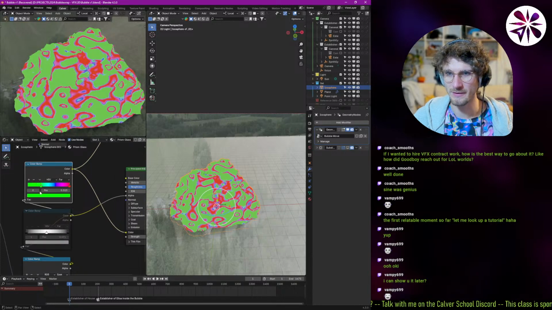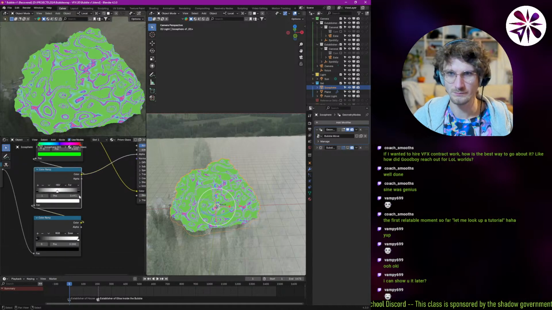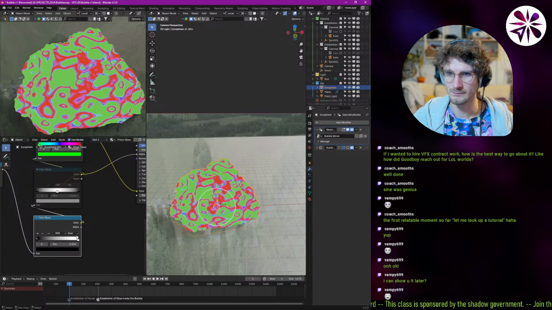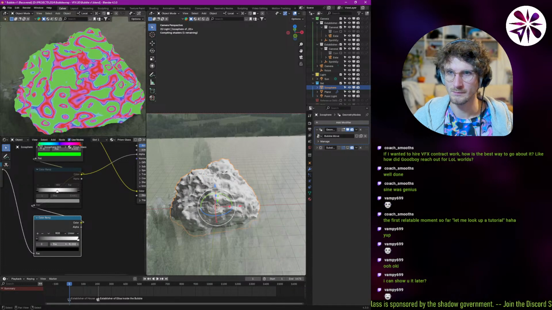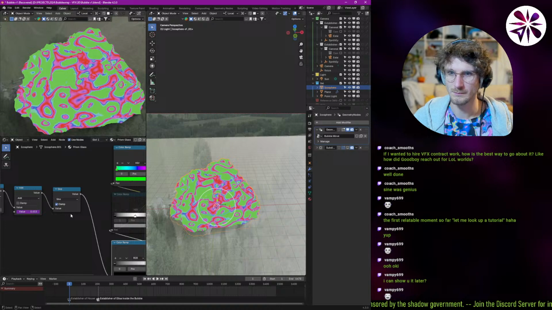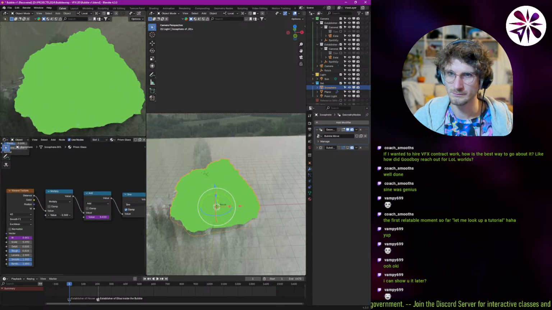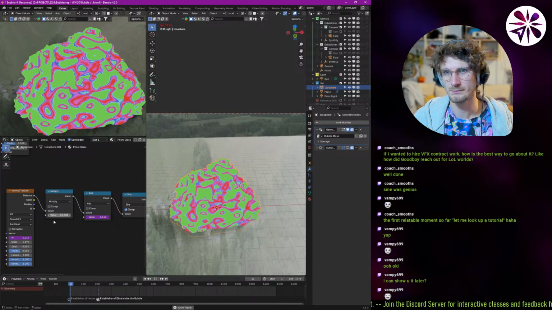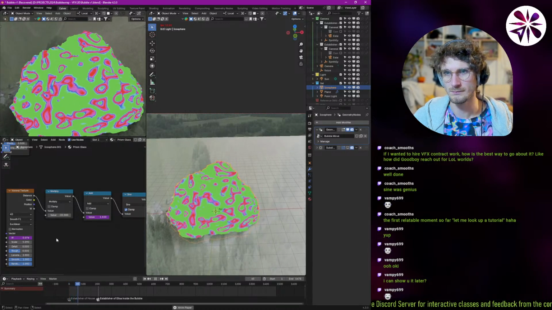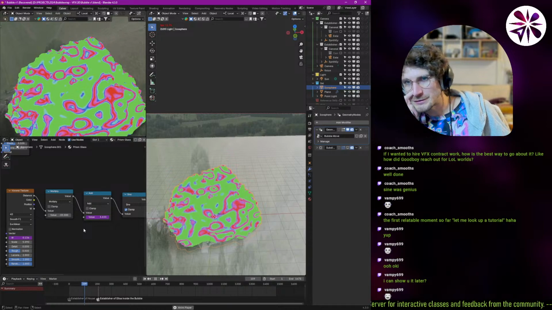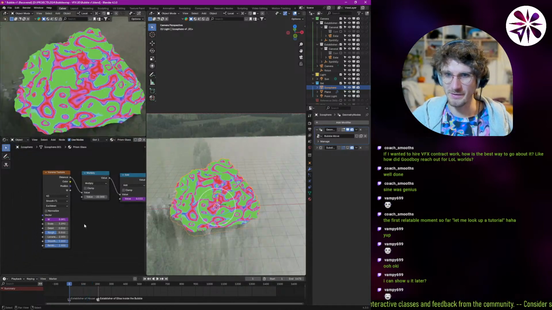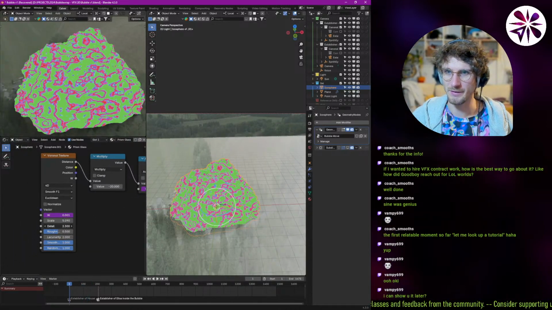But actually, we don't need this, right? I'm not super sure. I mean, I got something going, but I'm not so happy with how it looks.